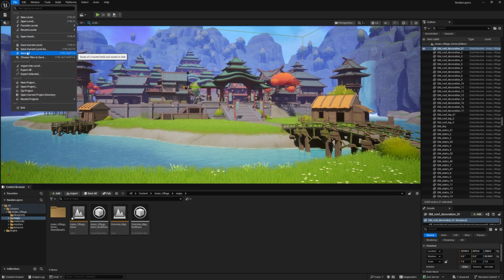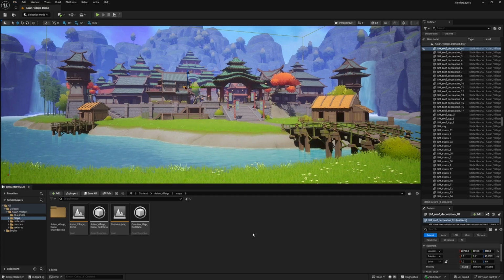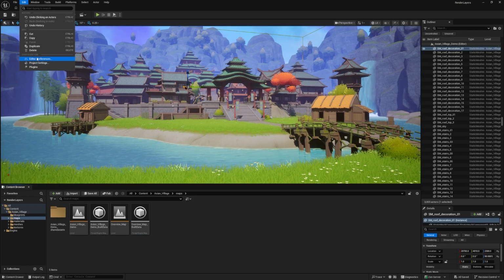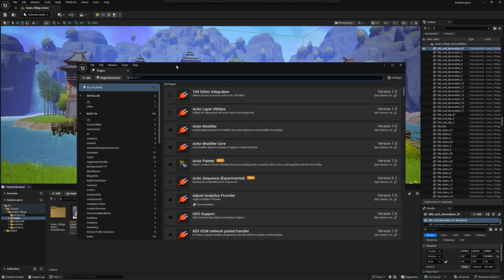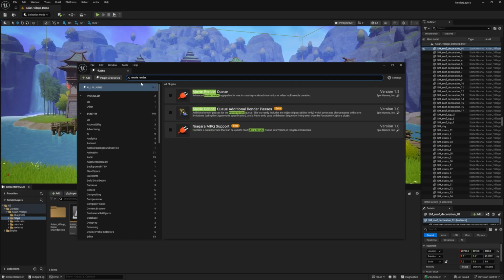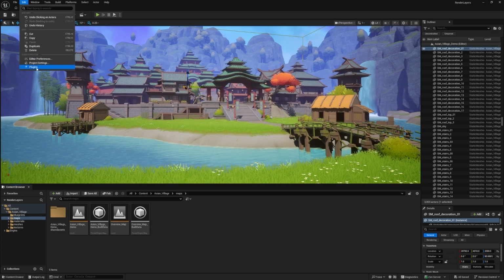Let's go to File, Save All to save this project. Okay, and now what I'm going to do is I'm going to actually go to Edit on the top left and go to Plugins. Okay, and under Plugins, I'm going to go to Movie Render Queue. If I turn the checkbox on for this, it's going to ask me to restart now for that change to take effect. I'm going to close that for a second just so I can show you one more setting.